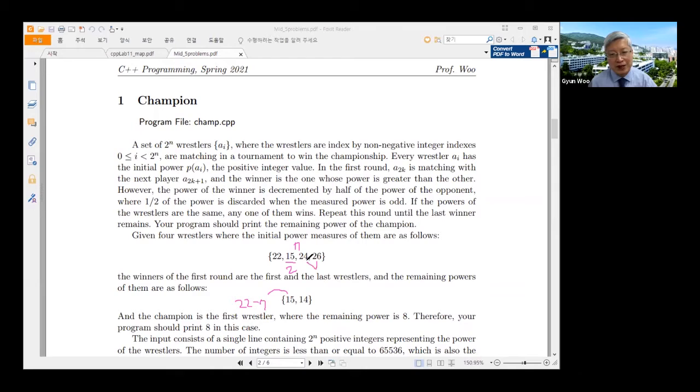In this case, 26 is greater than 24. The half of 24 is 12, so this is the result, 26 minus 12. So the number of entries is decremented by half. These are the winners of the first round, the last wrestlers, and their remaining powers are as follows. The champion should be the first, but you have to halve the other. So 7 should be decremented from 15. So your program should print 8 in this case.